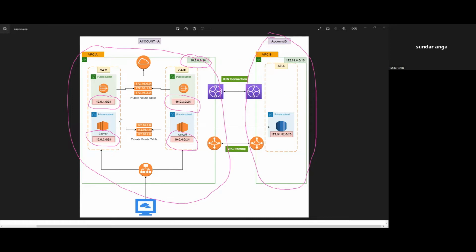Let me rephrase. So basically, let's talk about this one. We have 2 public subnets, but still this is just a subnet. It's not public or private. We created subnets. Now what we're going to do is create a public route table, and then we will associate the route table with these public subnets.